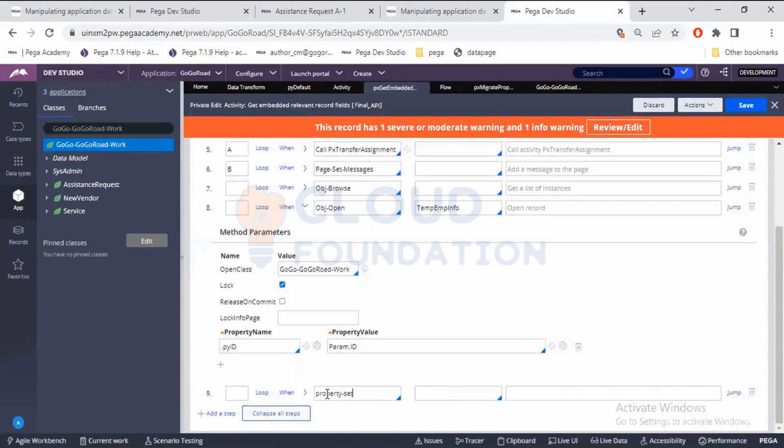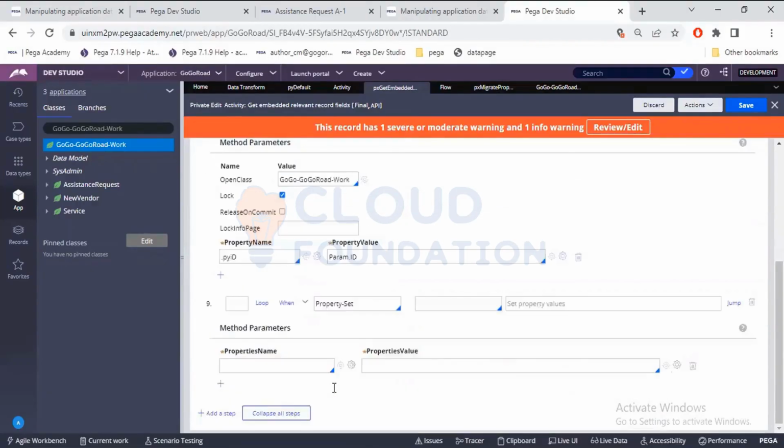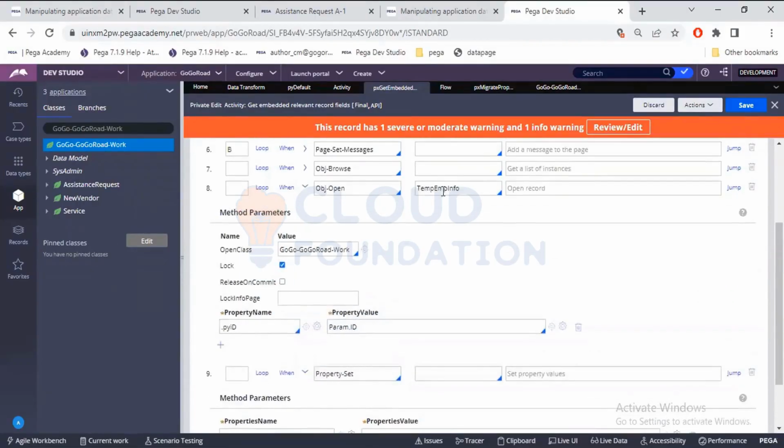Property set. What will property set do? Property set will manipulate the data on a clipboard. Now you have the data. This page is present on the clipboard because you have already opened the record. Now the data is present on this record.